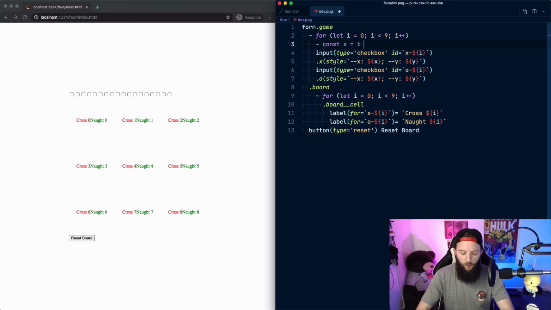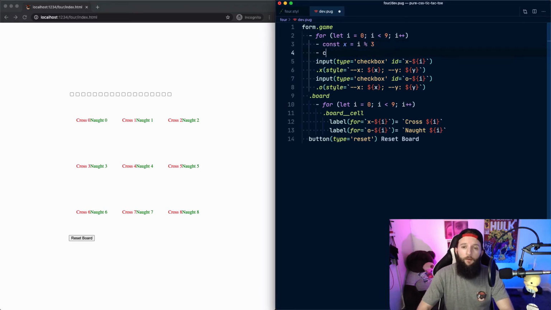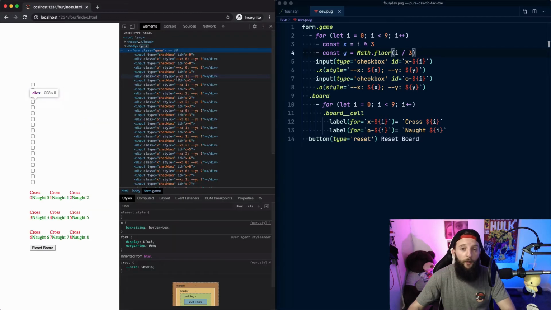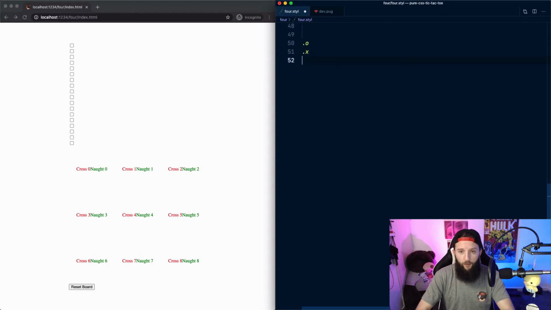Well, x will be i modulo 3, and y will be Math.floor(i / 3). If we look in DevTools, we can see that the inline CSS variables have been generated for our overlay elements. We can see that the first overlay element with the class x has an x of 0 and a y of 0. The second x overlay has an x of 1, a y of 0. The third has an x of 2 and a y of 0, and so on, covering all of the coordinates of our grid. Next, we need to style our overlay elements.